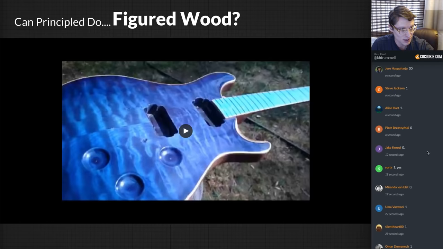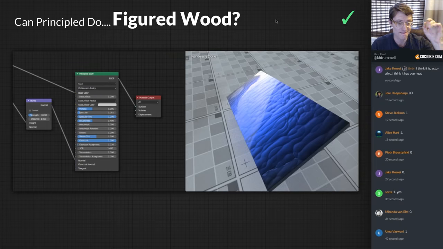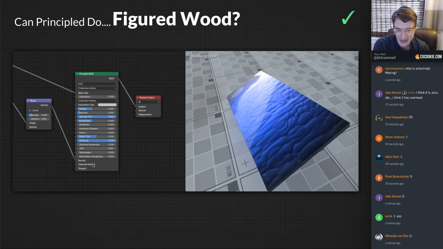Okay, we've got a little bit more of a variety in here. We got a double zero. Definitely not. And we got several ones. So the answer is yes. The ones are correct. It can do figured wood. And really the only reason it can is because of this normal and clear coat normal. So there's two normal channels in the principled BSDF, and that's really the only reason it can do that.